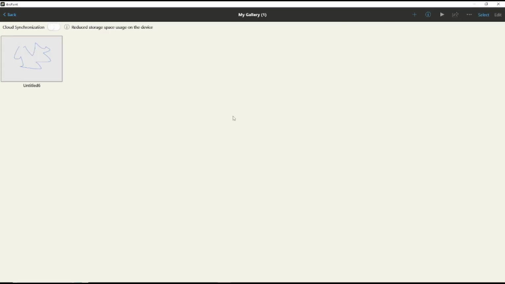Hello everyone, today we are going to learn the basic iBisX tutorial: how to change name. First, you can go to the gallery and then select your file. For example, I will use this file with the name utility6.